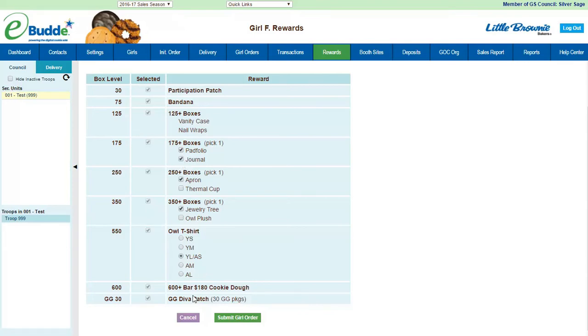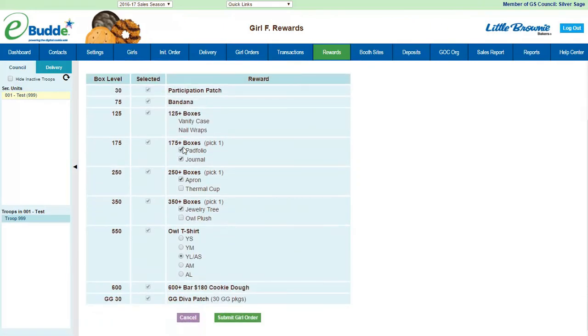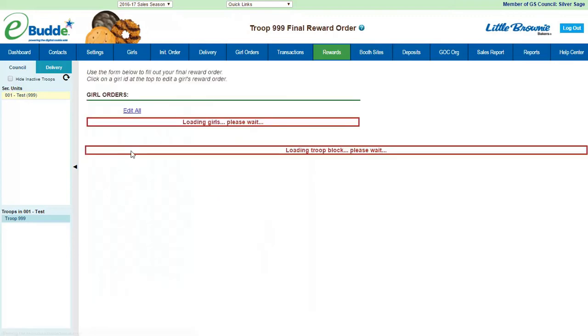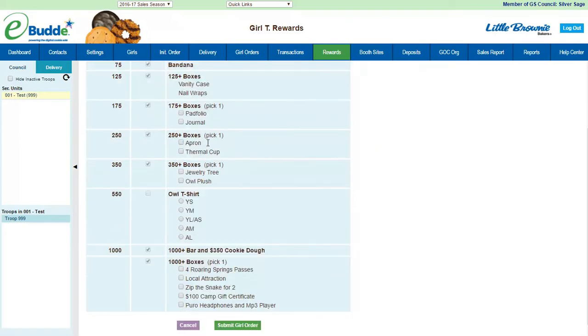Now, if you accidentally click both of them and you try to submit, it's actually going to tell you you can only select one item. So you do need to make sure you know which item they want. You can't get both for those levels. Do notice that on 125 you automatically earn both the items that were on there. So then you'd click the submit girl order. I don't want to actually submit those because I don't want them to actually earn it in my little test one. And you would go on and do the same thing for each girl that earned different levels.